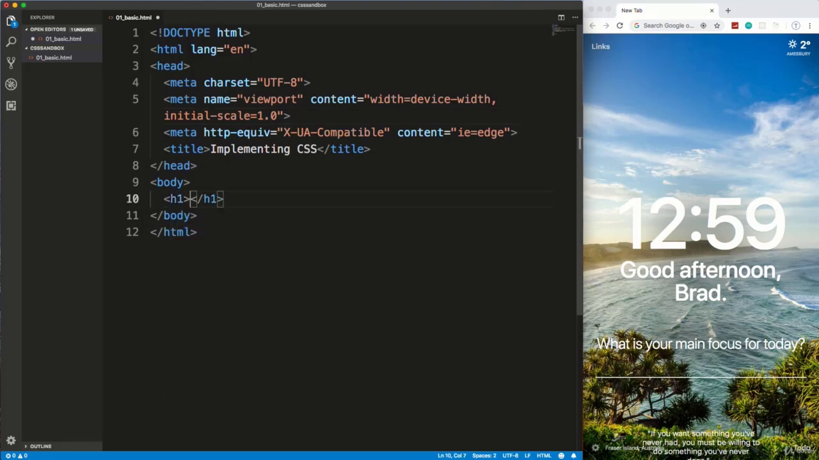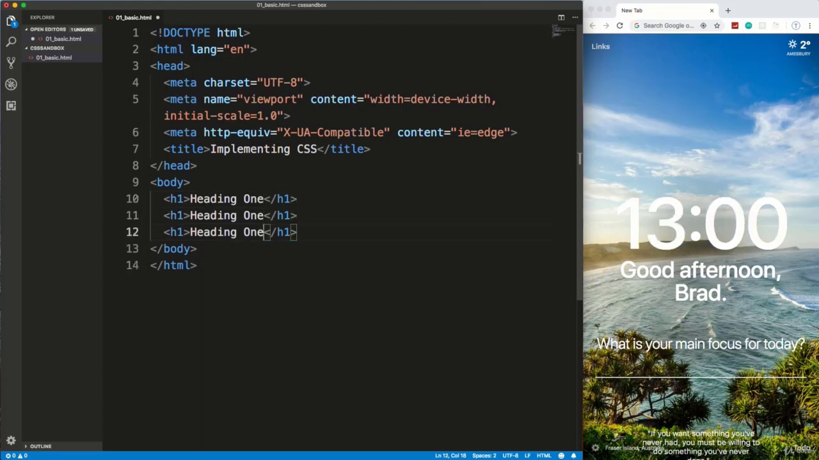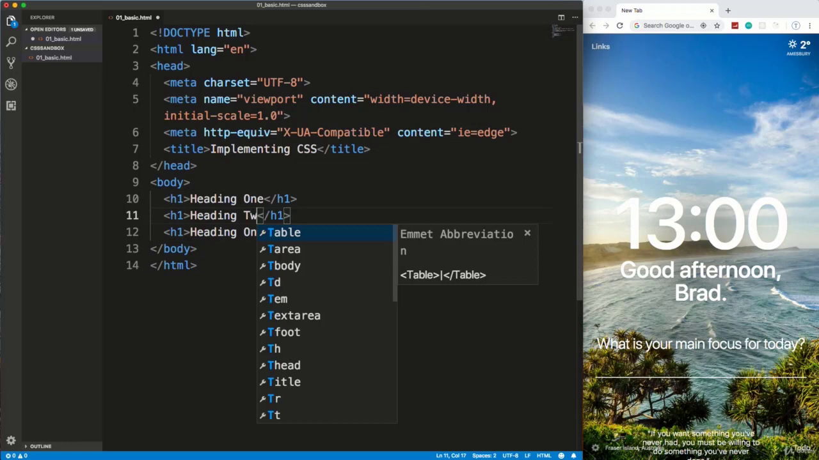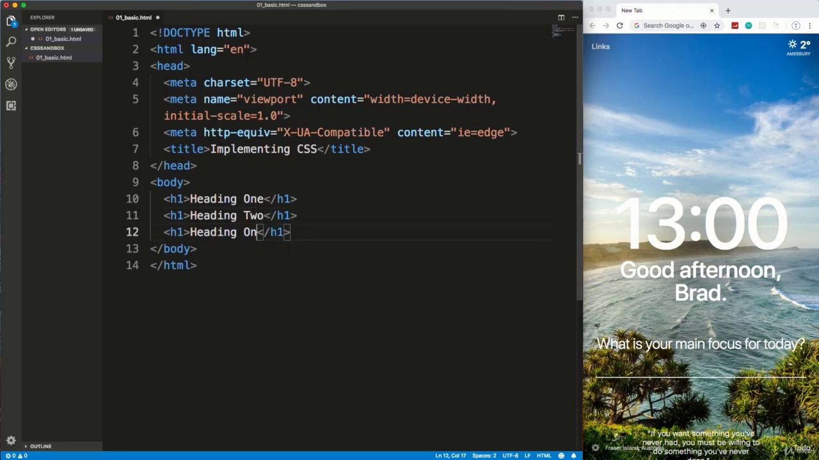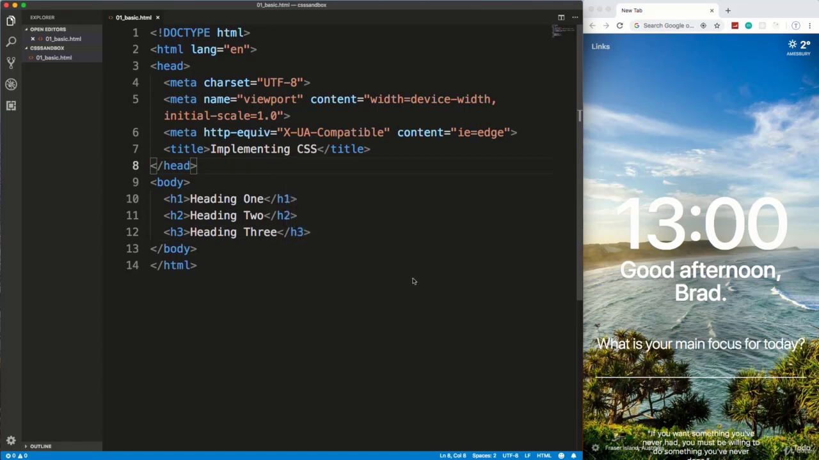So let's put some basic HTML in here. I'm going to put an H1 and just say heading 1, and then I'm going to copy this down by doing Shift Option or Shift Alt on a Windows machine, and then hit the down arrow twice. So this will be heading 2 and heading 3, and let's actually make this an H2, make this an H3. Okay, and I'm going to save this, and then we're going to open with Live Server.